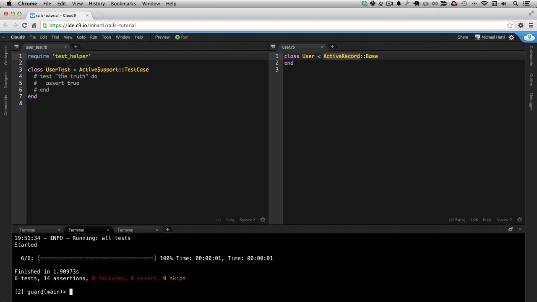So this is the user test file generated by our Rails generate model. And since we're going to be validating these users based on things like blank values or the length of attributes, it's good to have a sanity check just to make sure that we can start off with a valid user. So let's get rid of this here.